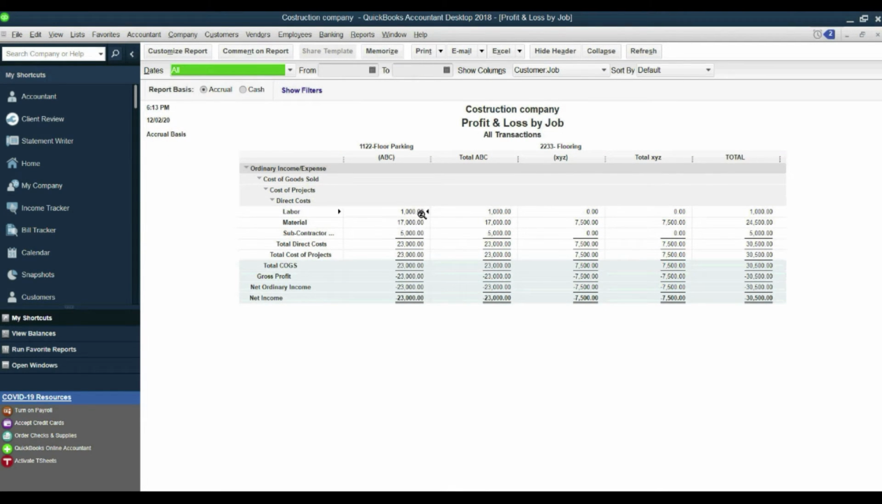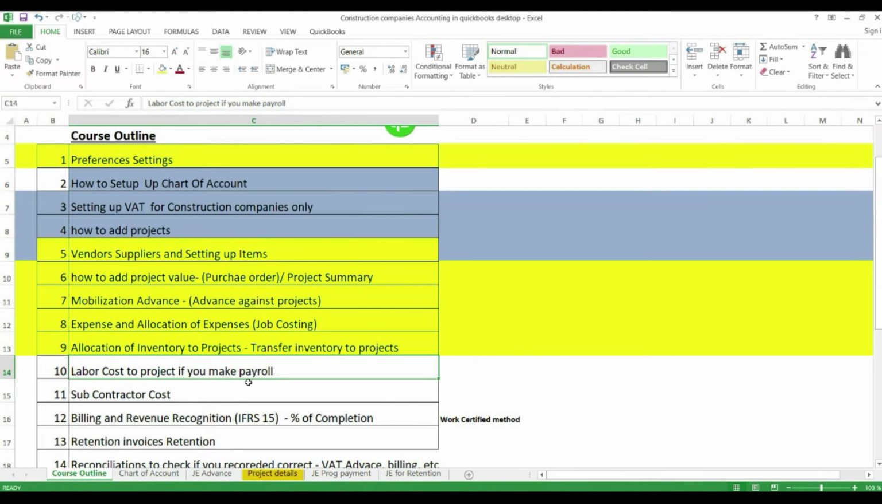If you see, now I have labor cost, I have material cost. In this material I have discussed both, if you are paying from your own stock room or if you are using outside. Okay, so there wouldn't be any confusion. Now then I have subcontractor cost. It's very easy, just make sub vendor and then enter the bill. We also done it. Labor cost to the project.